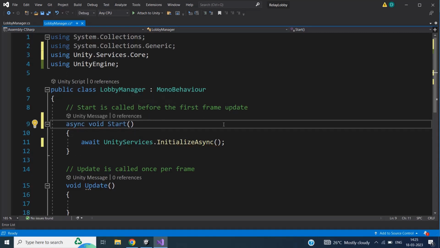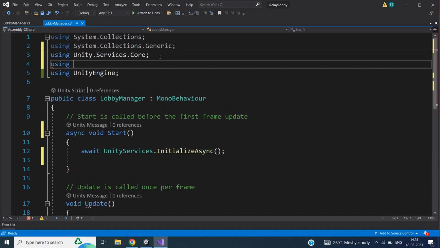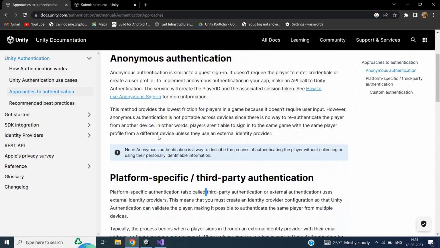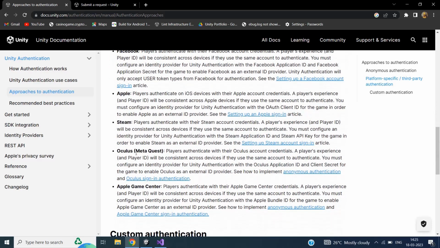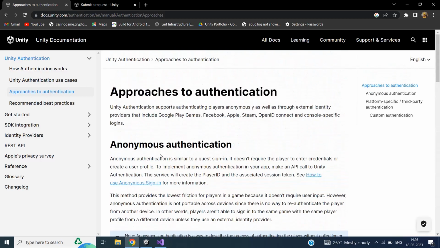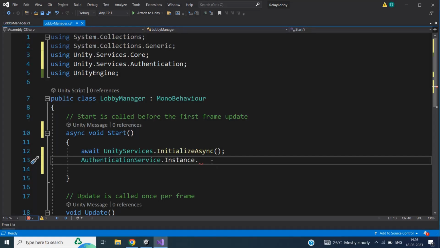User must authenticate with Unity service to use Unity lobby service. To authenticate with Unity service, we need to use Unity services.authentication. Inside start method we shall do the authentication. There are different approaches to authenticate with Unity services. We can authenticate using third-party services like Google Play Games, Apple, Facebook, and we can also use custom authentication. But Unity also provide anonymous sign-in. In this type of authentication, users won't know that they are signed in. We shall use anonymous sign-in to authenticate with Unity services.